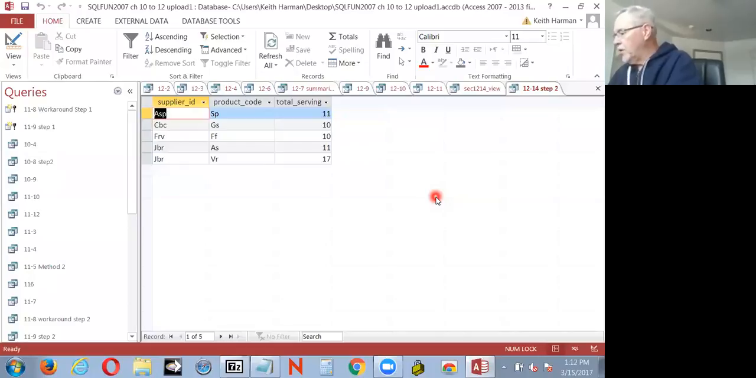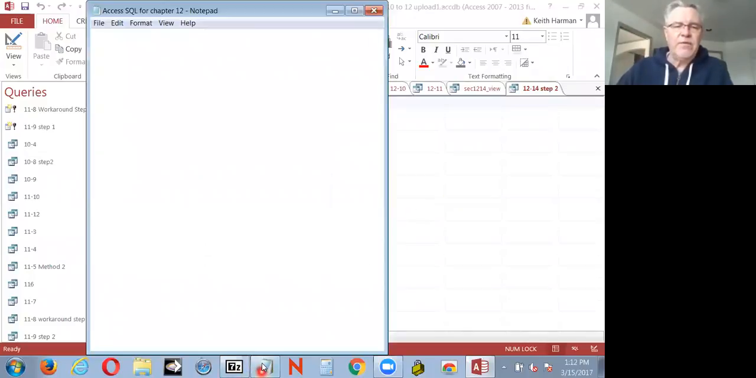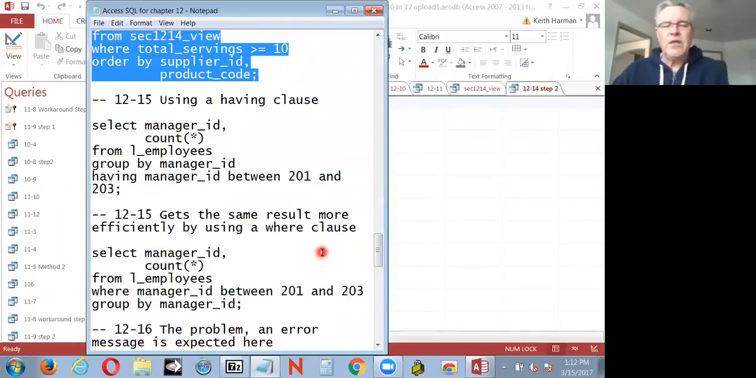The remainder of chapter 12 is pretty simple stuff, and I'm going to leave it to you to look at it because I'm just going to take the time to explain it very briefly. If you take a look at 1215 here, they say using a where clause to eliminate raw data.